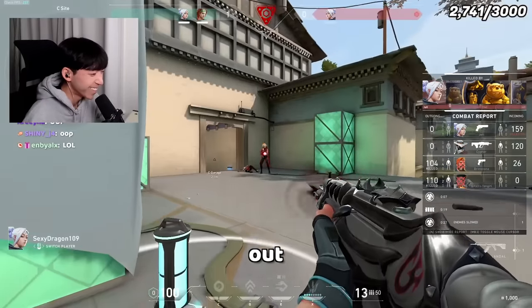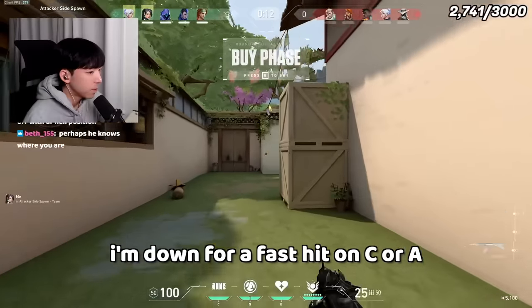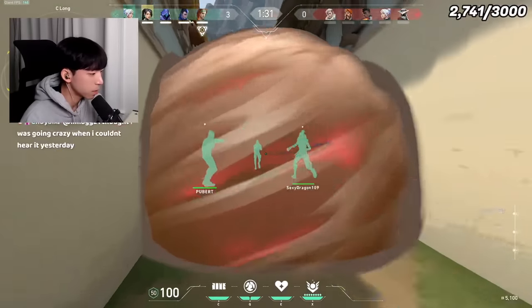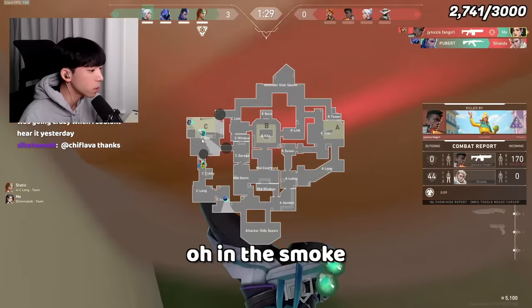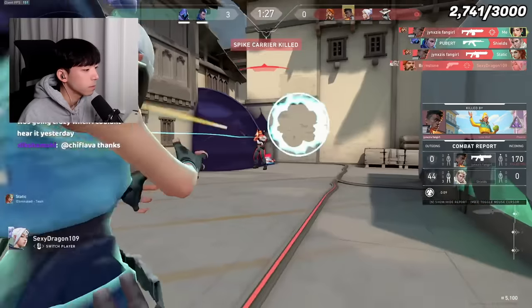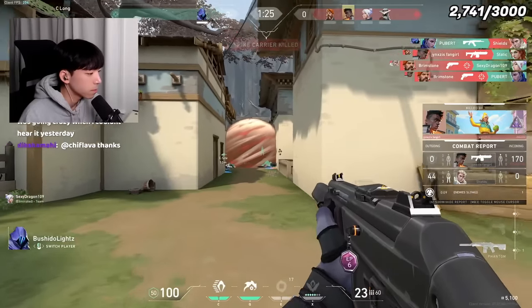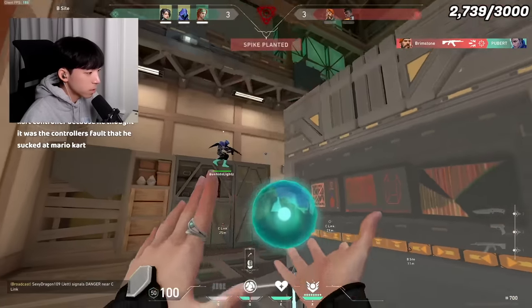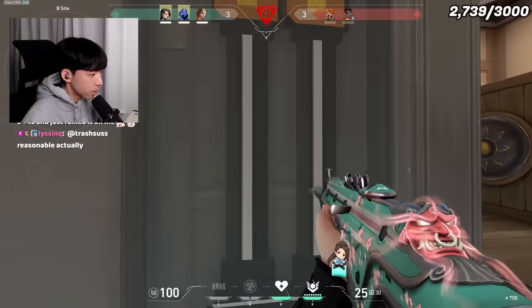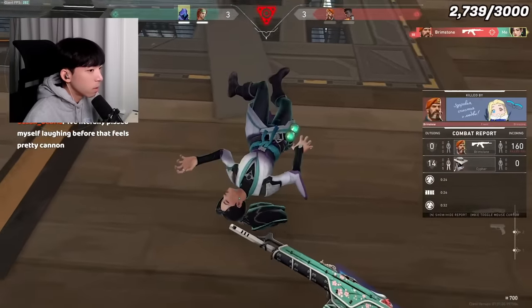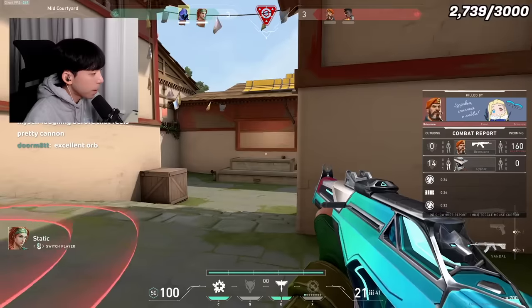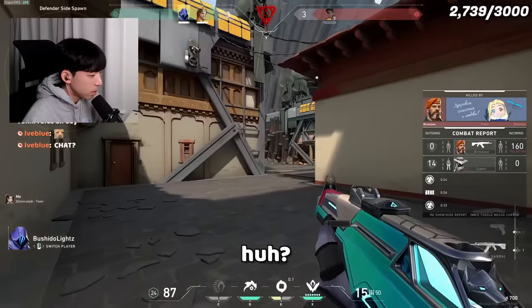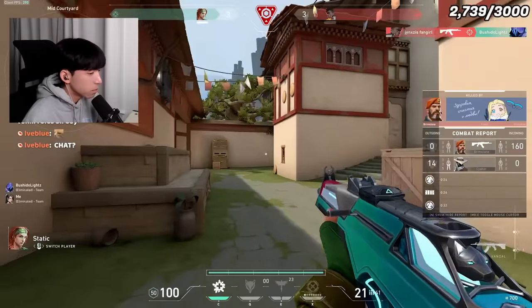Careful. Out. Nice. I'm down for a fast hit on C or A. You guys choose. C is good. I'm pushing, I'm pushing. Oh, in the smoke! In the smoke, bro. 50 burn. T. Yeah, that's unlucky. All good. Don't peek. I said don't peek and I peeked. One enemy remaining. Huh. Beast. Last player standing. What?